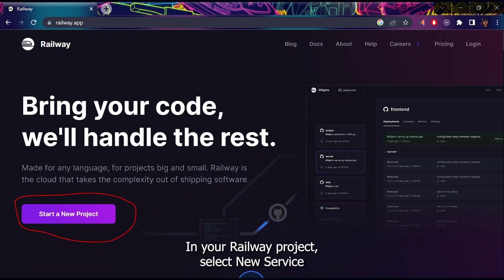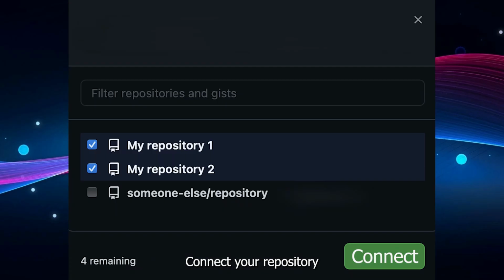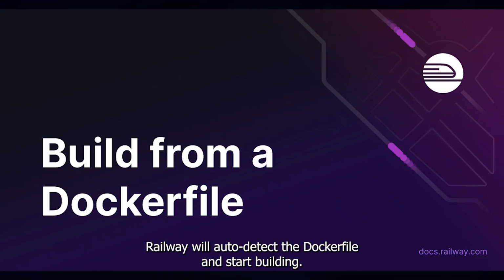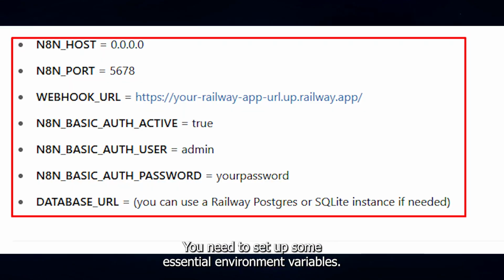In your Railway project, select New Service, then deploy from GitHub repo. Connect your repository and select your N8N repository. Railway will auto-detect the Docker file and start building. You need to set up some essential environment variables.